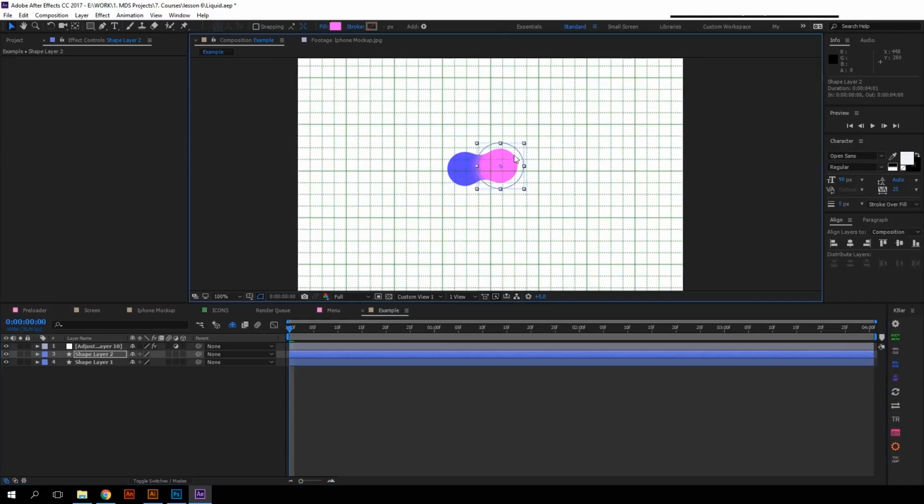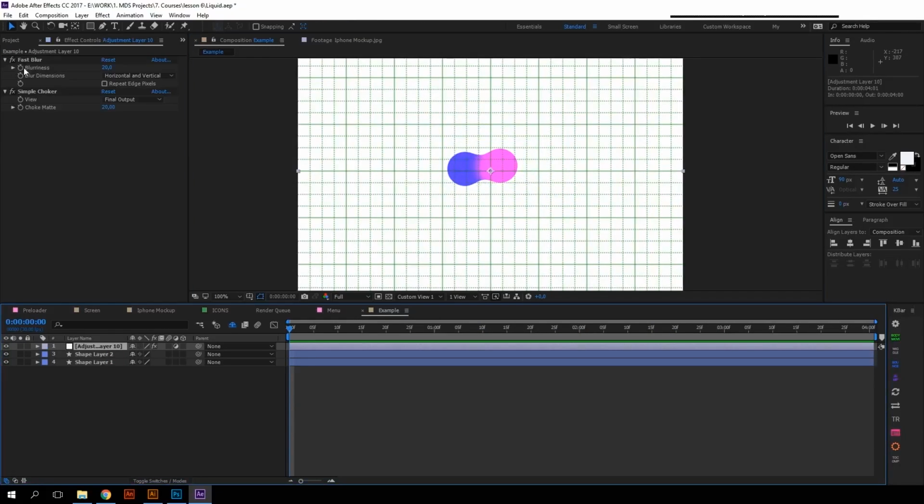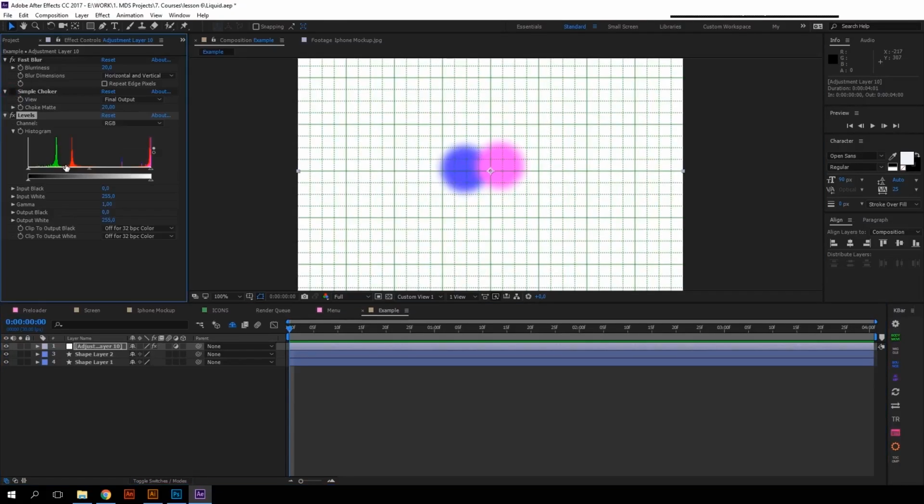The second combination is more flexible, so here we have again our fast blur, but in comparison with the already known choker, levels. And switch here to alpha channel. When you blur the object, alpha channel has this kind of range, and using levels we can move along this range, so that we have more control over the size of the object. We also can combine this with the already known trick with motion blur, and even with simple choker.